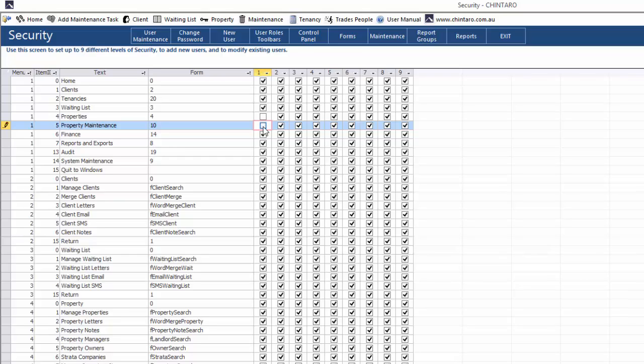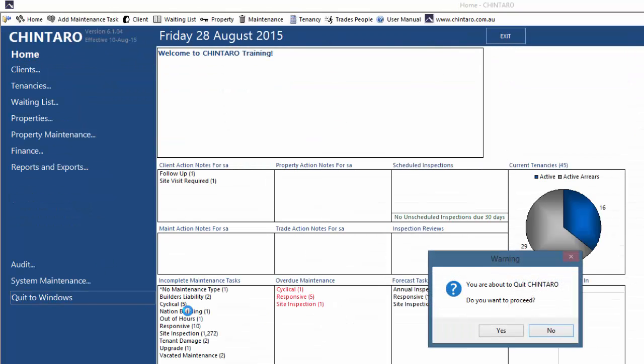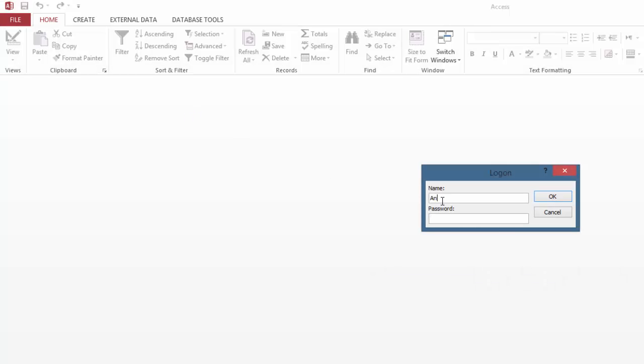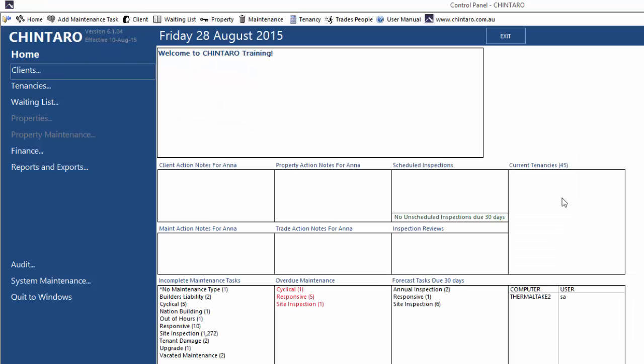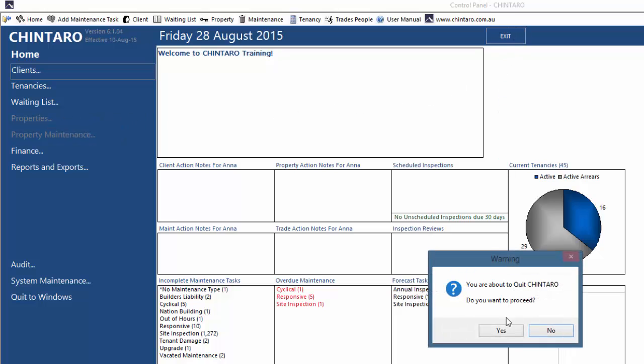So let's have a look at this by logging back into Shintaro as user Anna. When we log in as our receptionist Anna, we see that the Properties and Property Maintenance options on the main menu are greyed out, and if we try and click on these options, nothing happens. Let's now log back in as the System Administrator and we'll have a look at the Control Panel function in more detail.